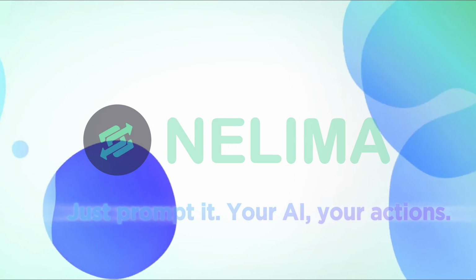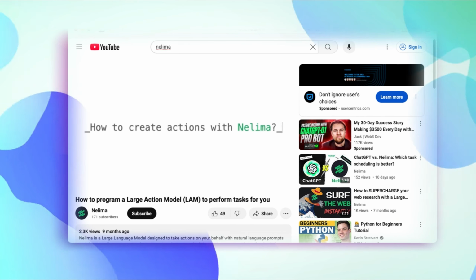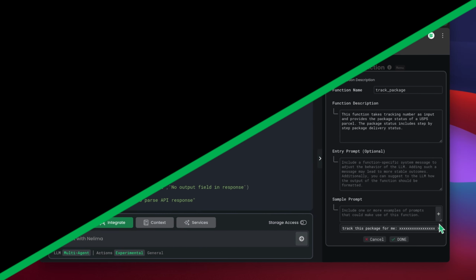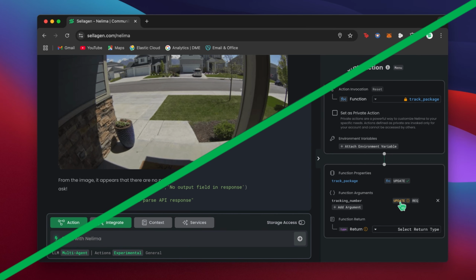Since we posted our first video on programming a large action model, quite a bit has changed with Nelima. Today, we're super excited to show you how to take advantage of something new and powerful, private actions. In this video, we'll break down the difference between public and private actions, and we'll walk you through two real-world examples. First, we'll teach Nelima how to retrieve and check the status of a USPS package, and then we'll show her how to access a personal security camera.